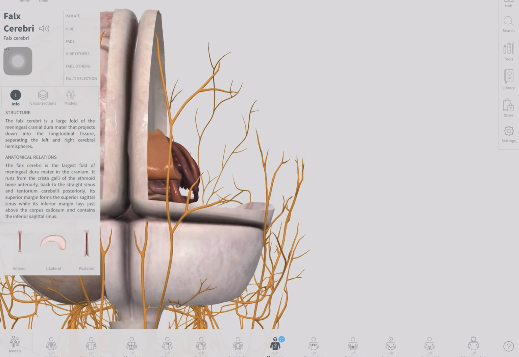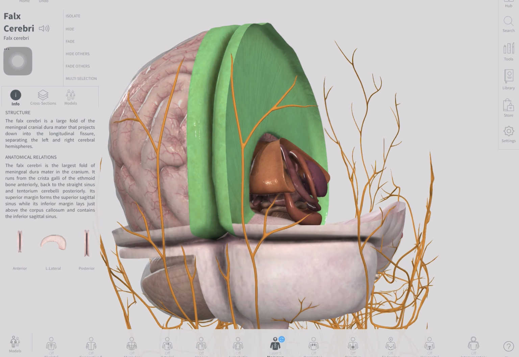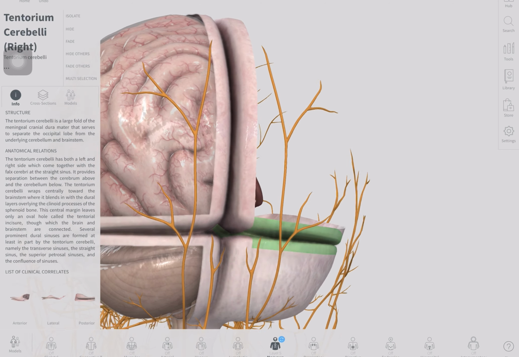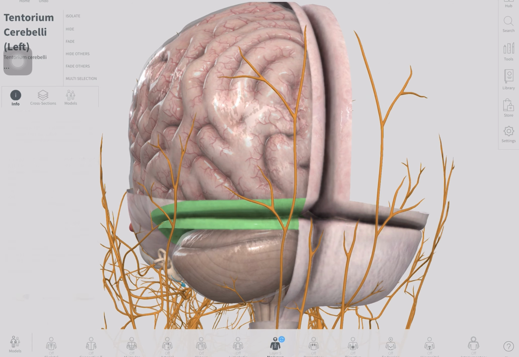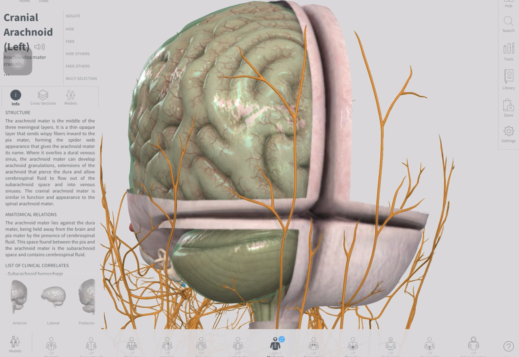Now, we have some other structures that we could also have a look at since we're here. And let's head down here, because here's the tentorium cerebelli, which does a very similar thing. And we can see it over on this side a bit more clearly, how the tentorium cerebelli is wedged between the hemispheres and also the cerebellum.